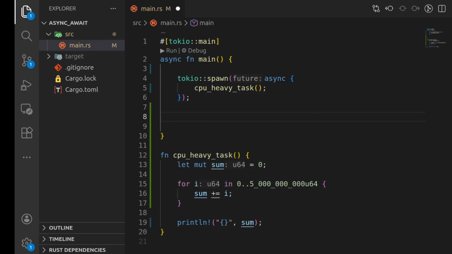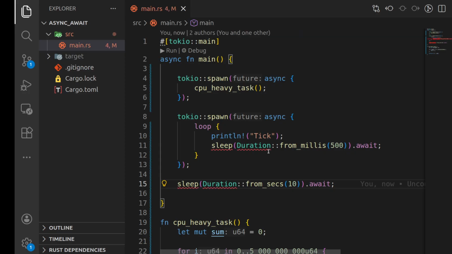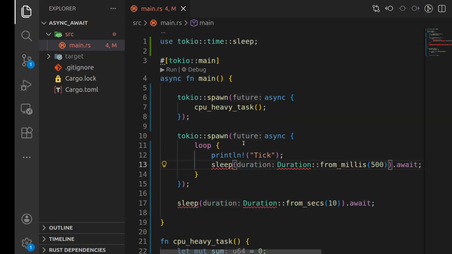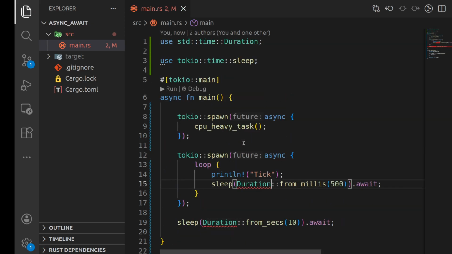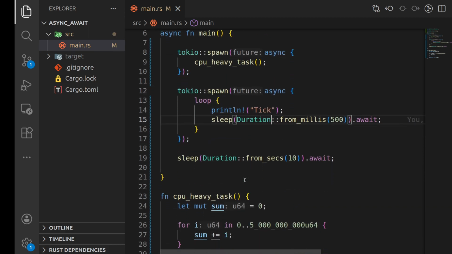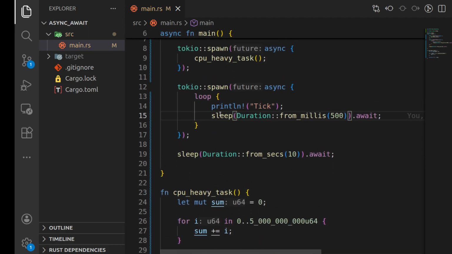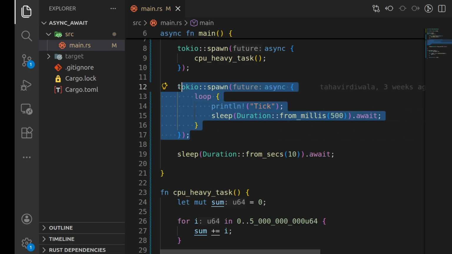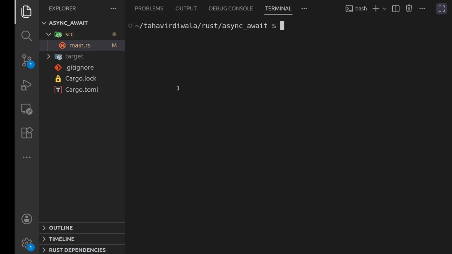Also in the background we are going to run another task to see that our CPU heavy task is actually blocking. So let's import this and duration also. We have created a background task which will print a tick log every 500 milliseconds. To confirm this, let's run our program.